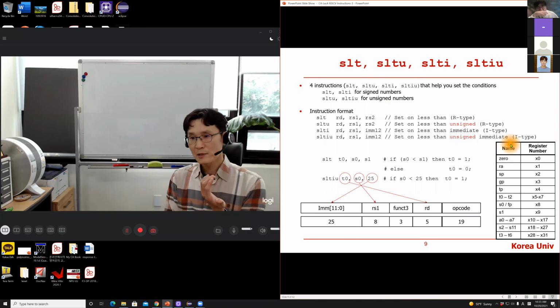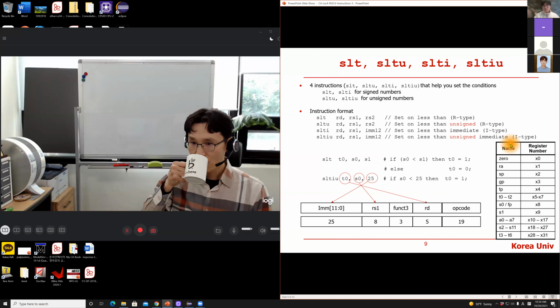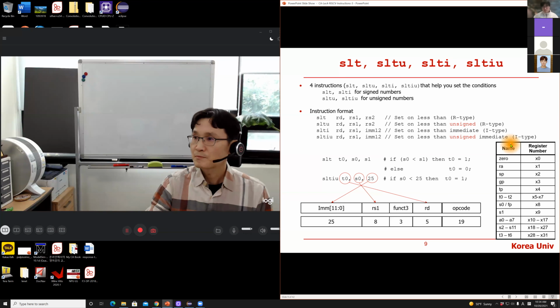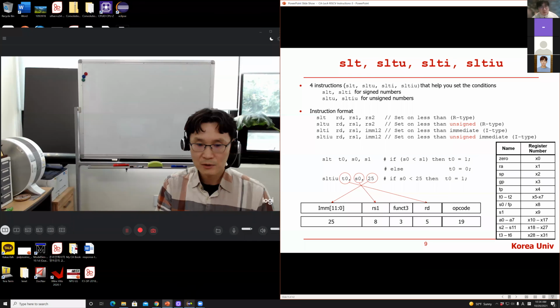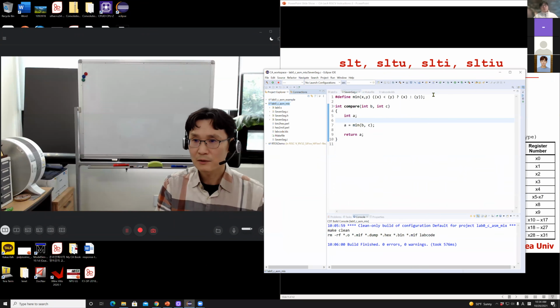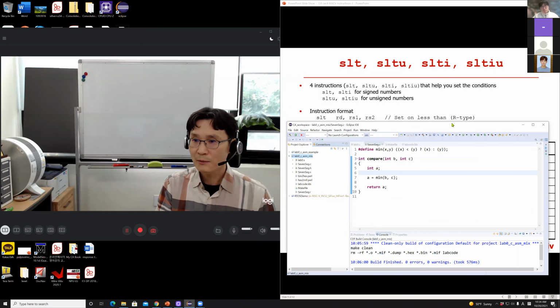So the instruction itself is so simple. The question is then why? Where do you think you can use those instructions? There should be some purpose for creating that instruction, right? So I can think of two different usage cases. Okay, so a high level language example.